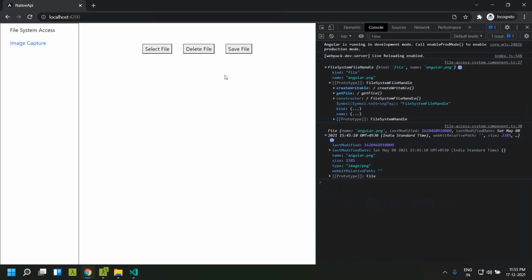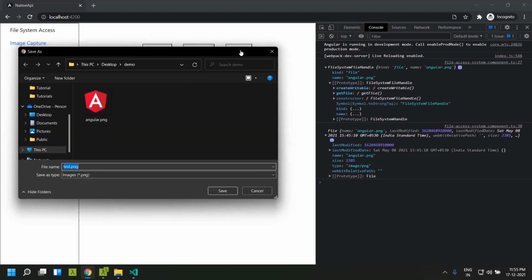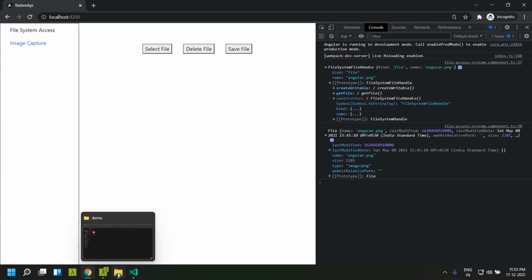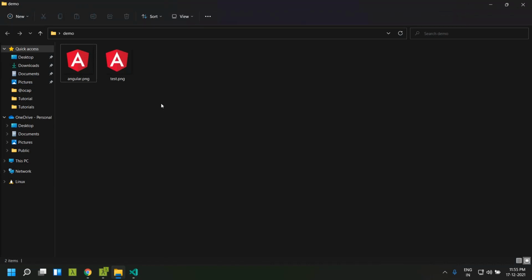So now let's try this out. Here I have already selected this angular.png, and now I'm going to click the save file. Now it is asking as save as. The suggested name which I gave is displayed here. I am not modifying anything. I am clicking on save. What happens now is, if we go to our folder, we can see that a new file has been created, which is basically a copy of our angular.png, and it is named as test.png.